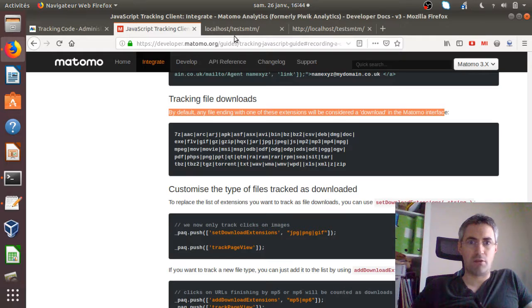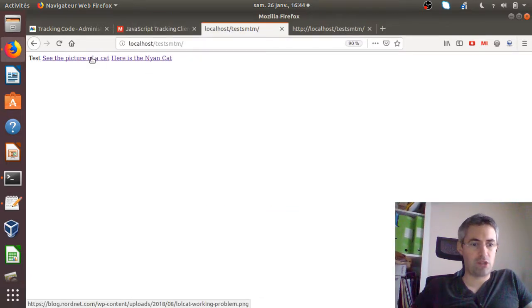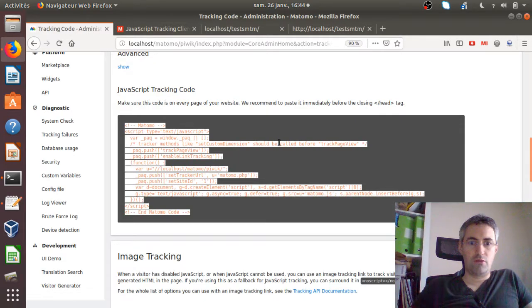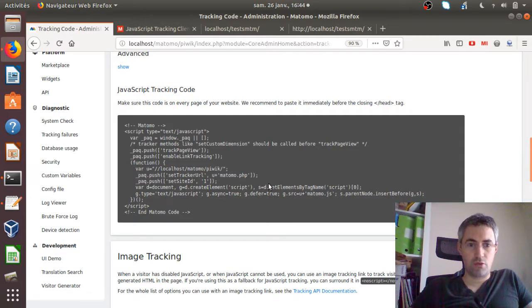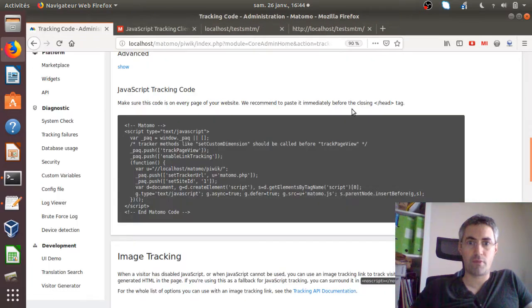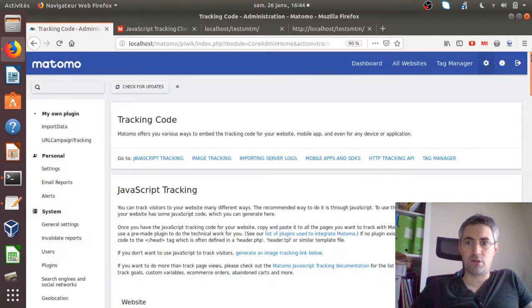So now I created a web page, and on this web page I have two kinds of files. One is a PNG and one is a GIF file. So what I will do as a starter is to launch the basic tracking code of Matomo. So this is what I'm going to do right now. I'm just going to install it through Matomo Tag Manager.